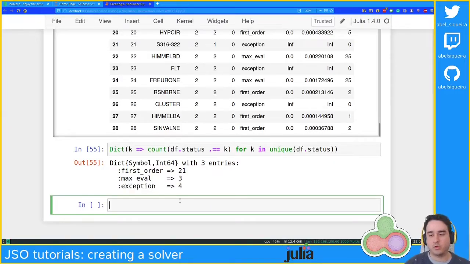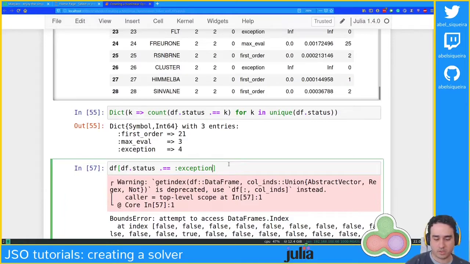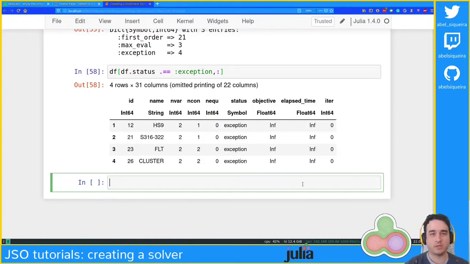Okay, if you want to know which ones are exceptions, you can use again this to select the indexes and then the df of that. You actually have to write this. So these are the problems, okay? HS9, these are the ones, FLT, and cluster. For now, we have this run of our SQP on these 28 problems.